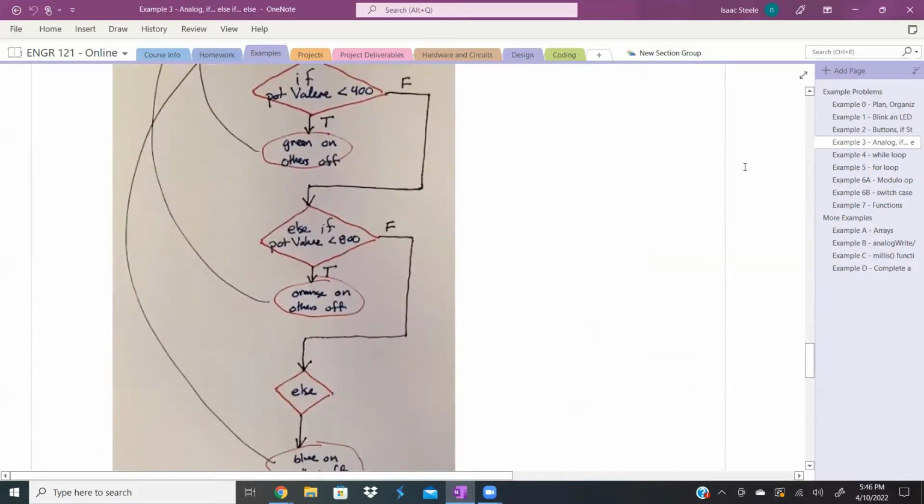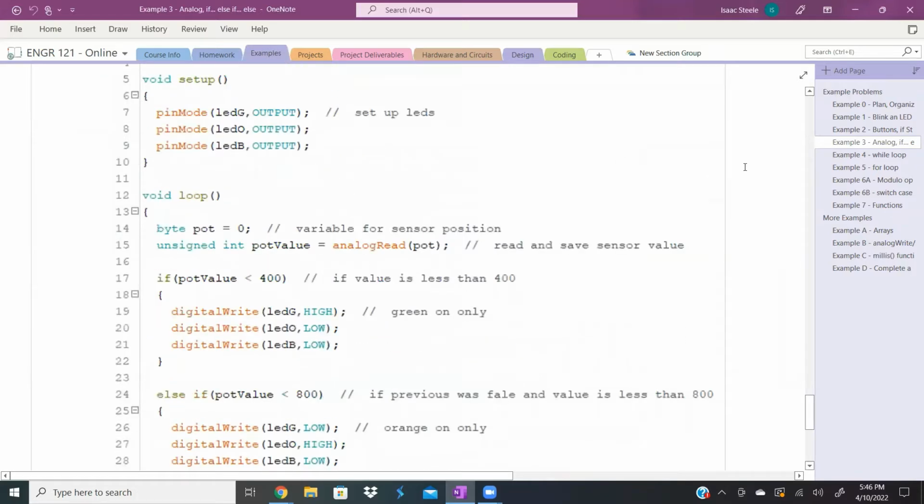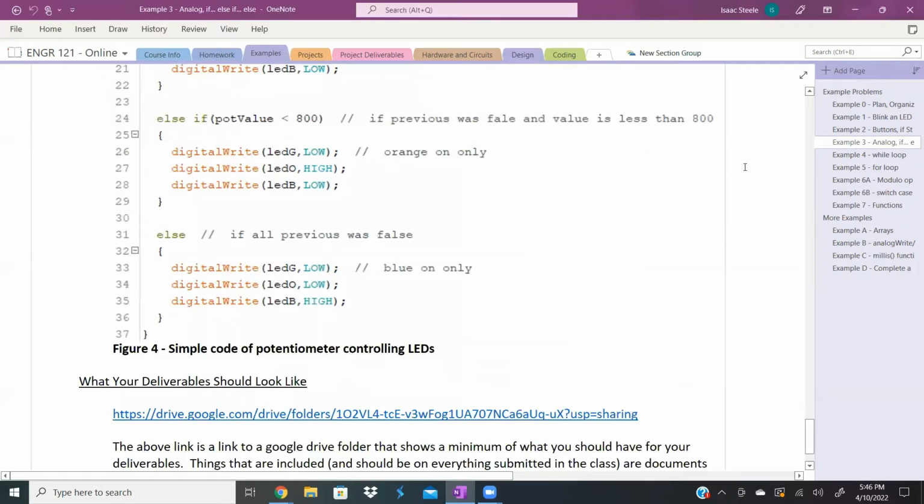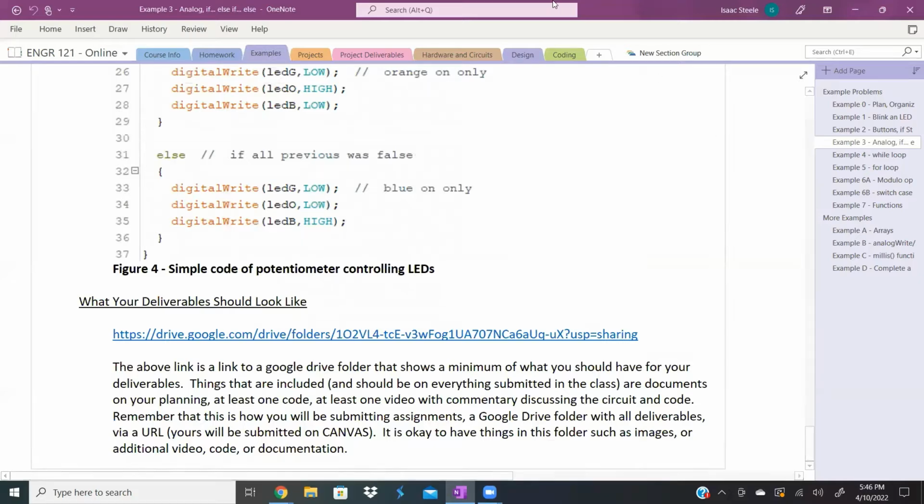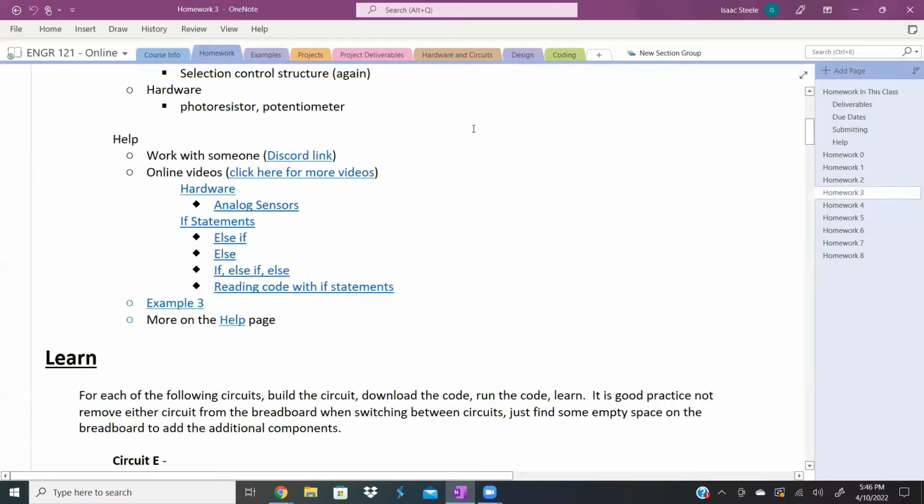Keep in mind also that in class, we're going to be covering this in more detail. So if you have questions, go ahead and bring those to class. And also keep in mind that homework 3 is going to correspond to example 3, and we do have some videos that go along with those. We're going to talk about analog sensors, so there's a video on those. There's a video on else-if statements, else statements, and then the ifs, the else-if, and the else all together, and reading code with some if statements, just some practice with that. All right.